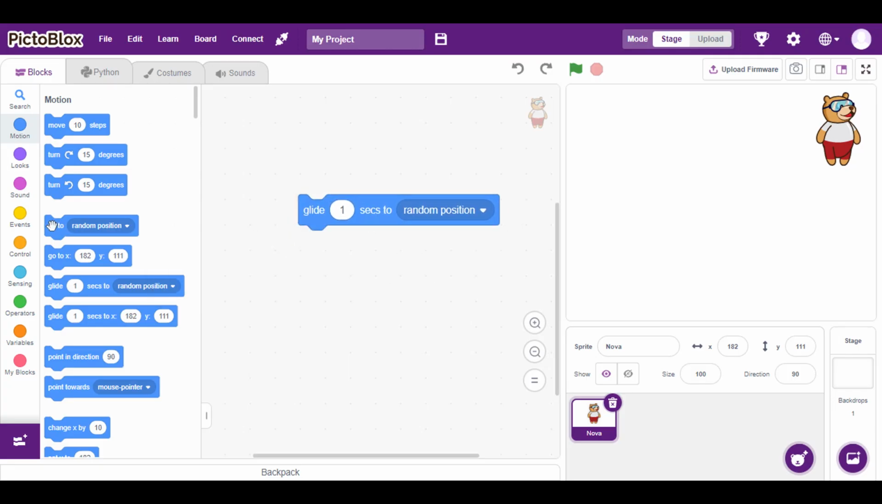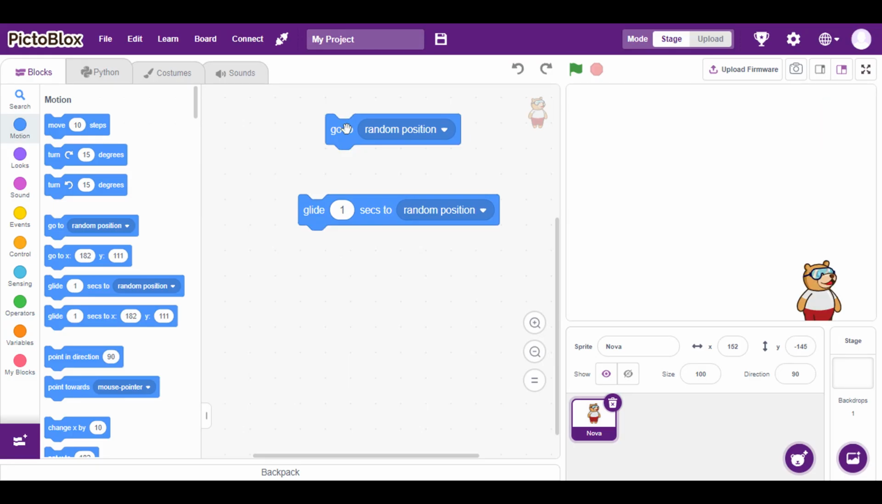So glide to random position and go to random position. The only difference is that for go to random position, he'll just directly teleport to that area. He'll disappear from where he is and appear at some random position. Now glide 1 second to random position, you can actually see his movements to that particular random position. It's not like he is just directly teleporting there. He is moving there. If you want, you can increase the time to make him slower. So glide 3 seconds to random position. See, now he became very slow. If you want to make him faster, just reduce the time.